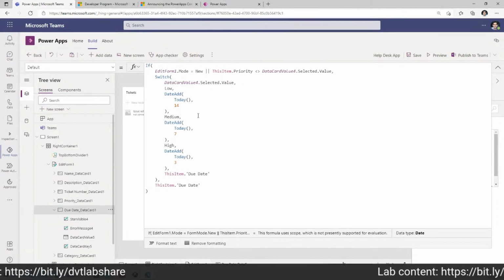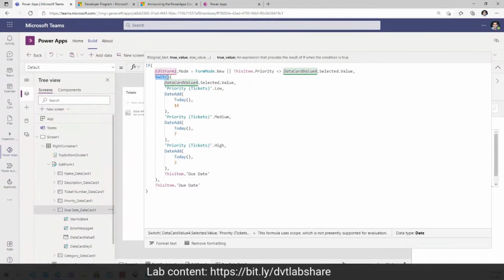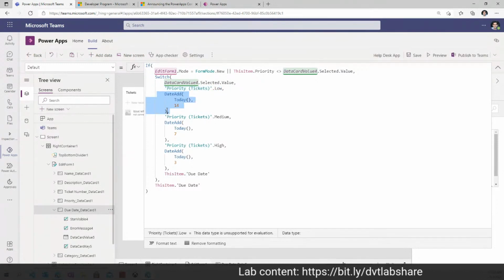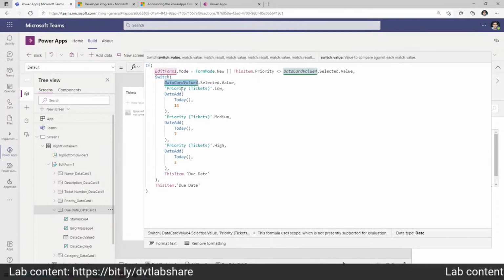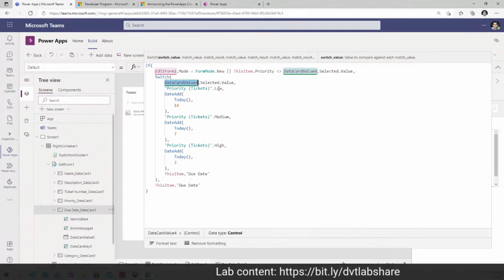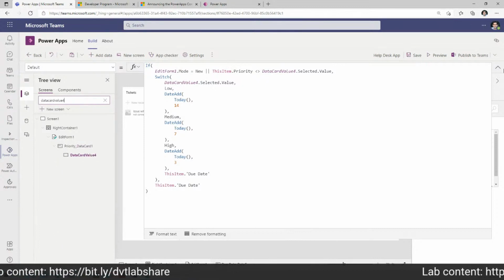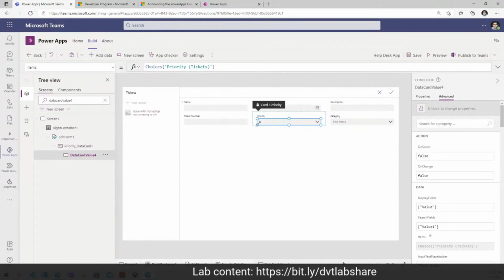Firstly, let's try and understand what this switch action is doing right here. Switch is a function wherein I can switch on a particular condition, check the matching value, and accordingly go and perform certain actions, give the result. So I'm switching on data card value 4.selected.value. Now what is data card value 4? If I was to search for data card value 4 right here on the left hand side, and if I was to select this, notice that it is the priority column inside the priority data card.